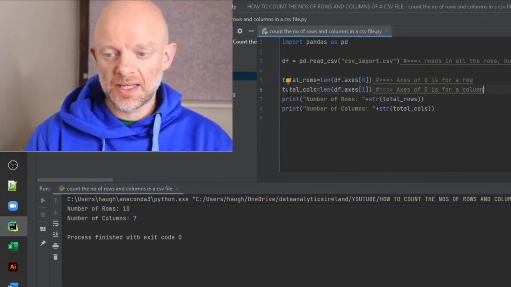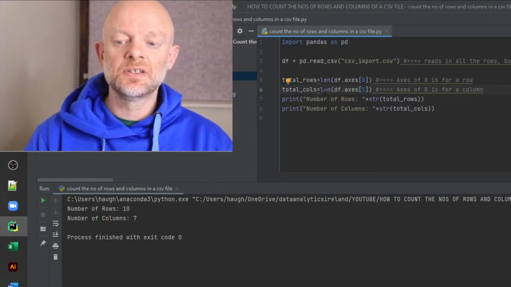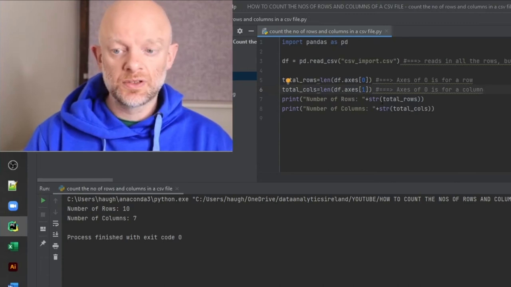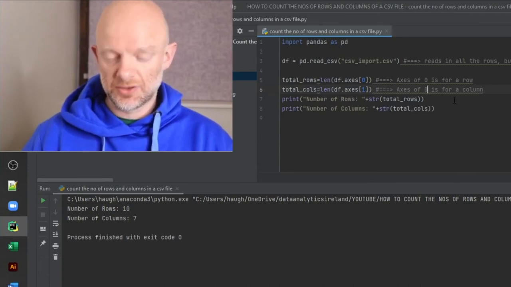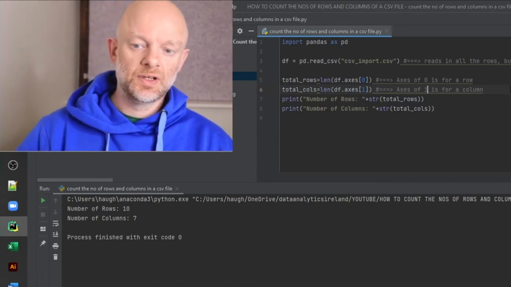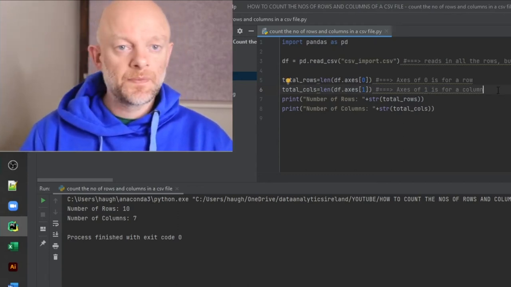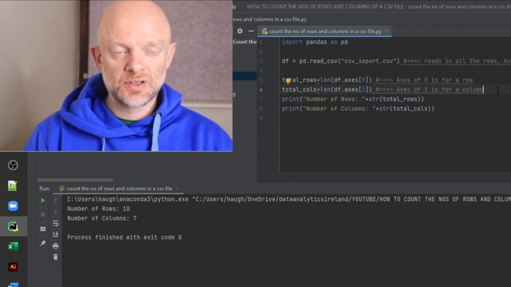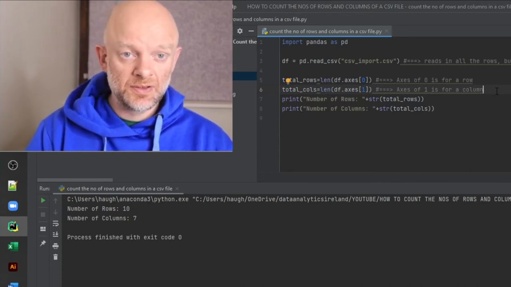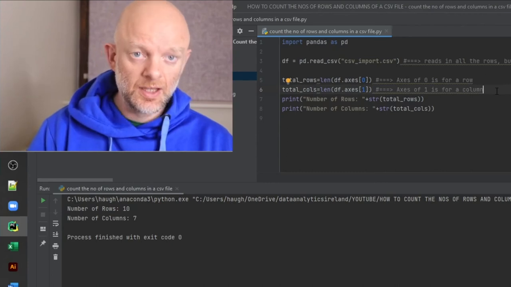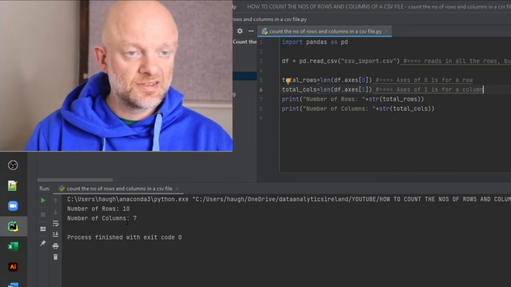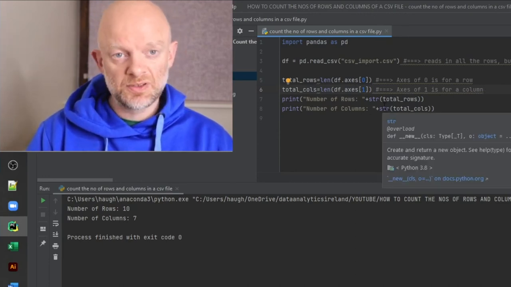Then it does the same thing for columns. It uses df.axes again, and in this scenario we use 1, and 1 is for columns. So essentially it starts at the top left-hand corner and says, right, I'm going to count across until I get the last cell with a value in it, and then I'll stop there. I count all those cells, and that's the number of columns we're importing. As you can see, it's number 7. So it's basically saying you have 10 rows and 7 columns.